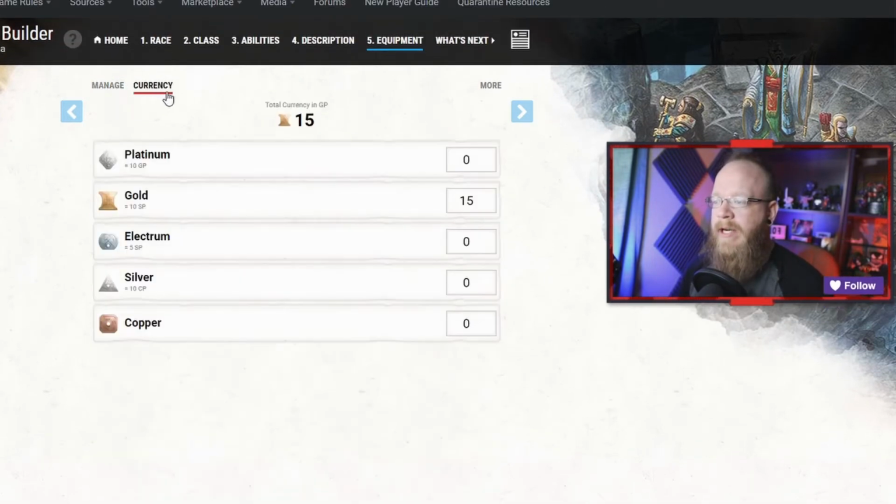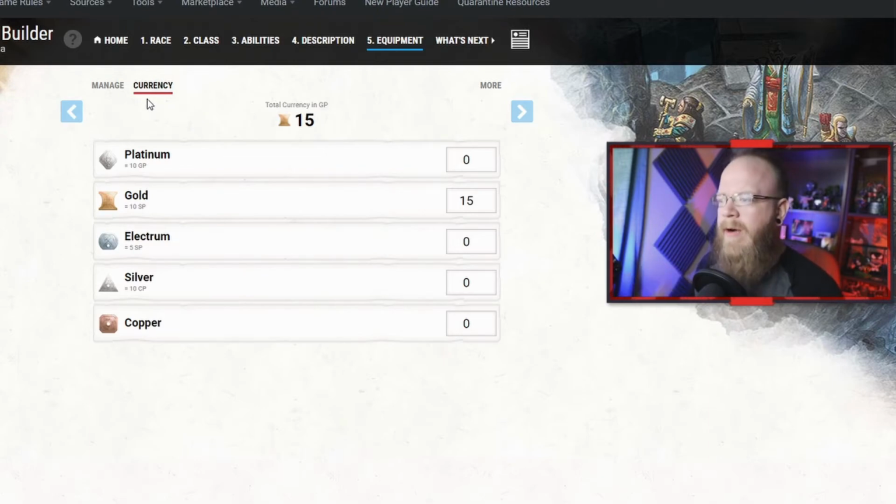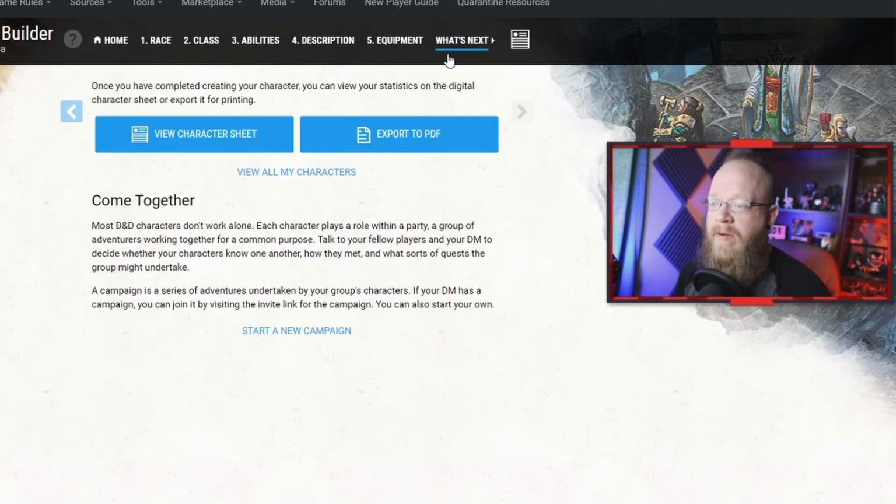Then we're going to come over here to currency, and we're going to add the different gold that you get. I automatically got 15 gold for the class and the background that I chose. We will move on to what's next.